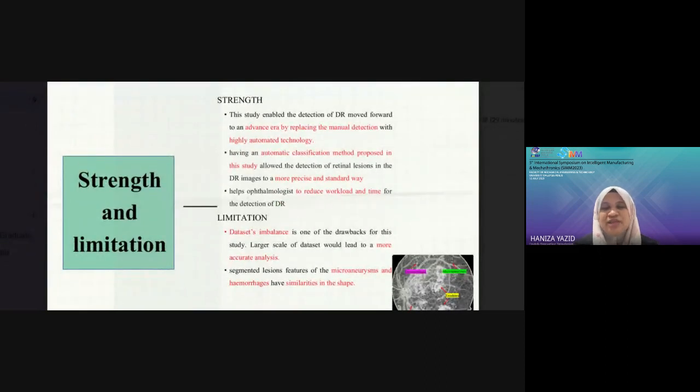Okay, so the strengths and limitations of the project are as follows. This study enabled the detection of DR to move forward to the advanced era by replacing manual detection with higher automated technology. The automatic classification method proposed in the study also allowed the detection of retinal lesions in DR images to be more precise, and it can help ophthalmologists reduce workload and time. Meanwhile, the main limitations in this work are the dataset imbalance, and that the segmented lesion features of the microaneurysm and hemorrhage have similarity in shape, which also affects the accuracy for the stages.